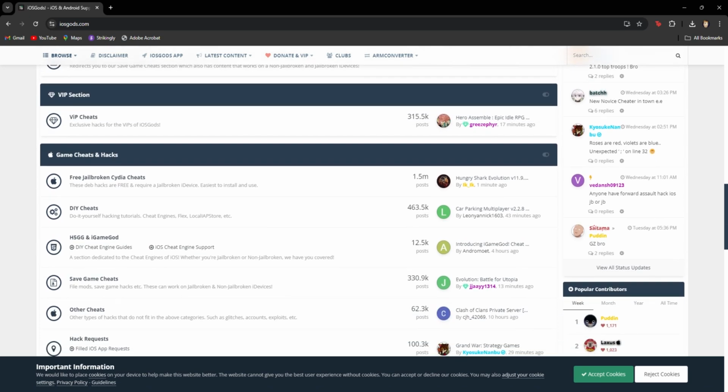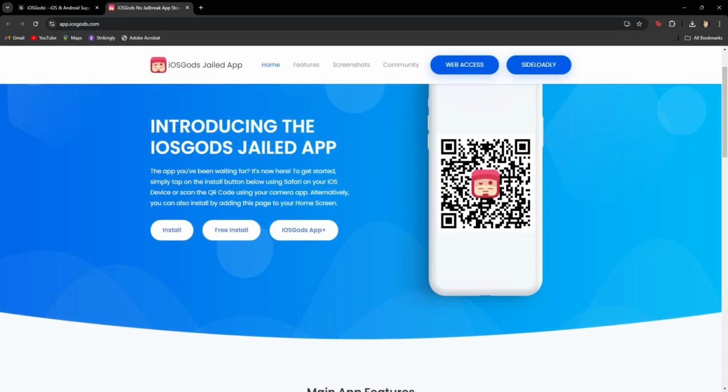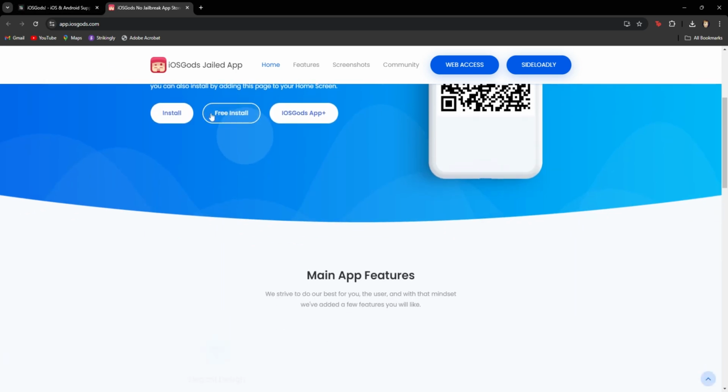To fix this, visit the iOSGods app or official hack topic on iOSGods and re-download the modded app once it has been signed with a new certificate. Alternatively, please use Sideloadly, Troll Store, or iOSGods app to install your favorite apps.